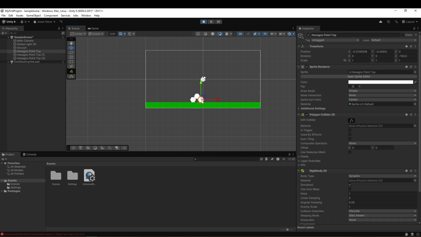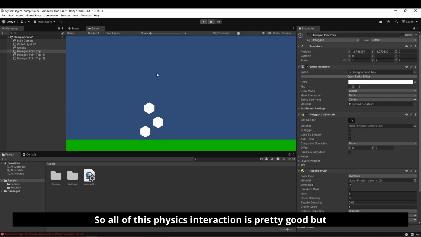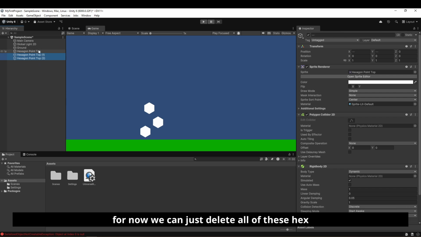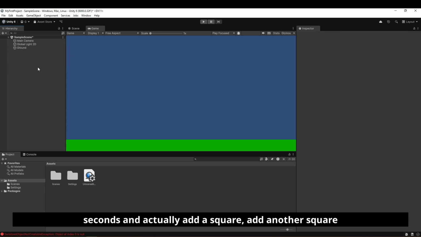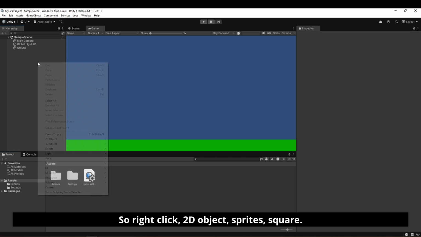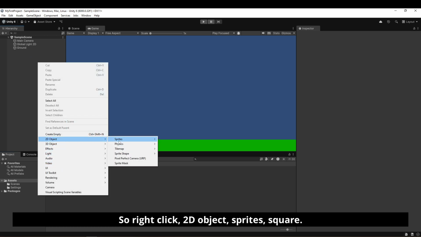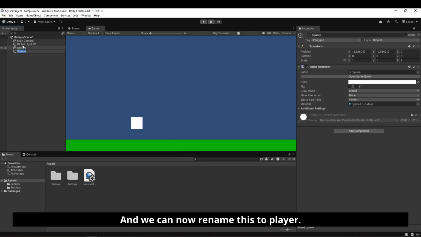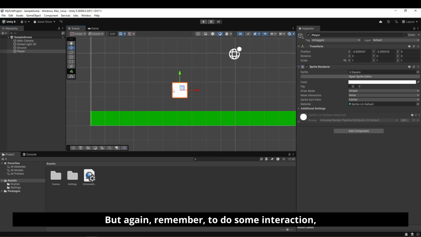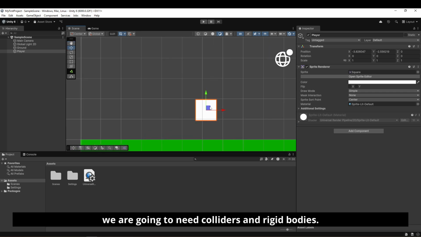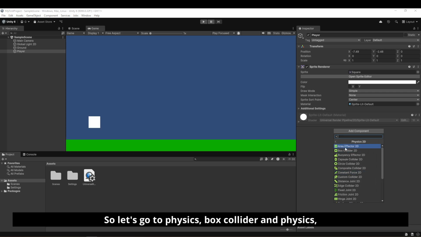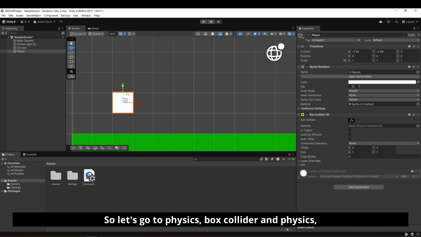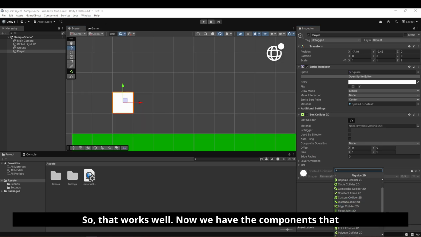So let's do that. All of this physics interaction is pretty good, but for now we can just delete all of these hexagons and actually add another square to our scene. So right click, 2D Object, Sprites, Square. And there we go, now we have a square, and we can now rename this to Player. Nice. So now we have one square and another square, but again, remember, to do some interaction we're gonna need colliders and rigid bodies. So let's go to Physics, Box Collider, and Physics, Rigidbody. So that works well.